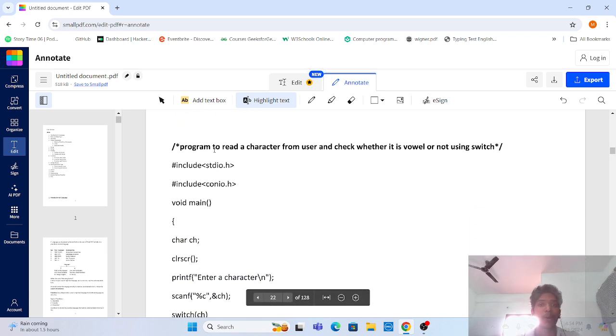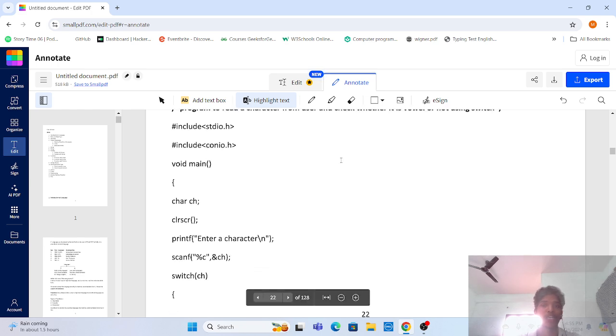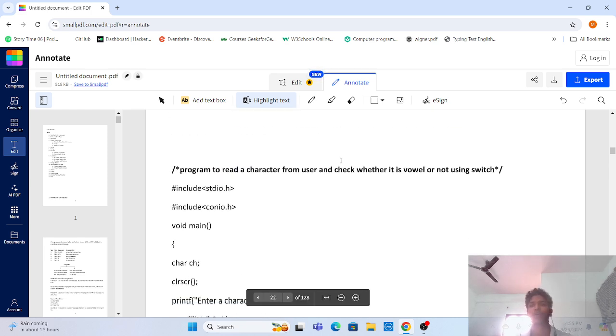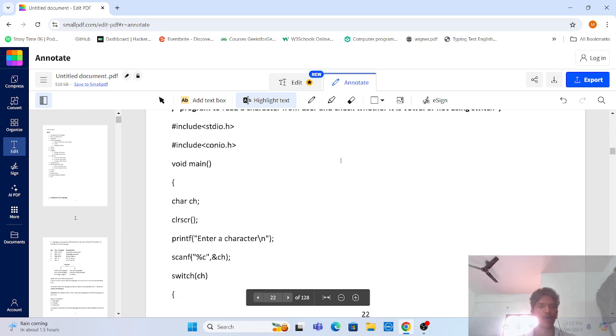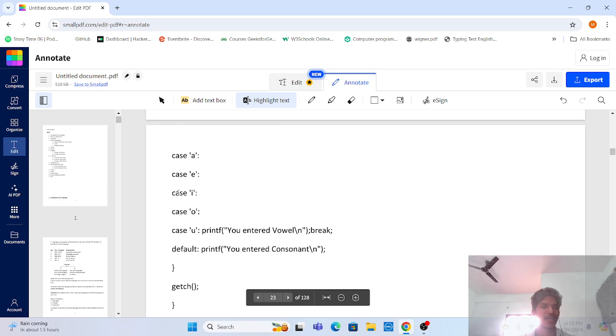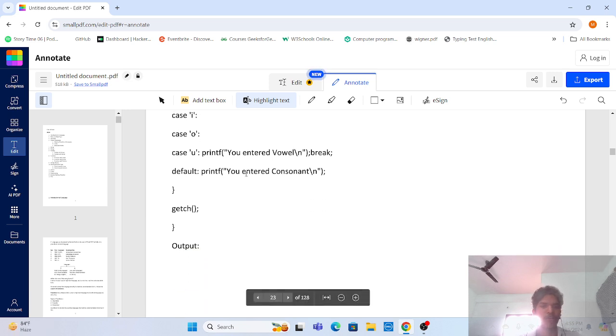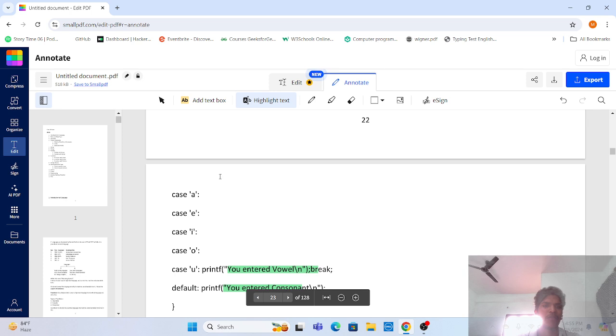Now, the program to read a character from the user and check whether it is a vowel or not using switch. Hash include, this is what you have to get, switch, and the case a, case e, i, o, u, the printf, you entered vowel. Default, you entered consonant.